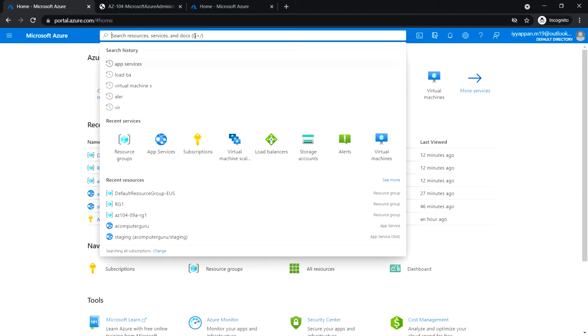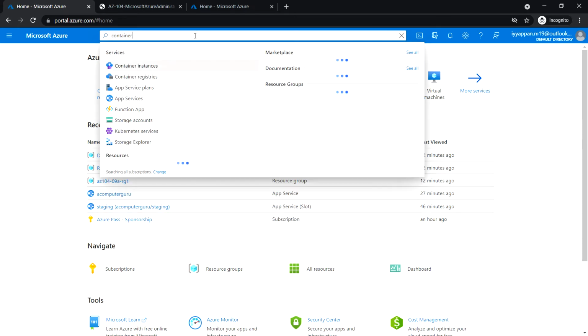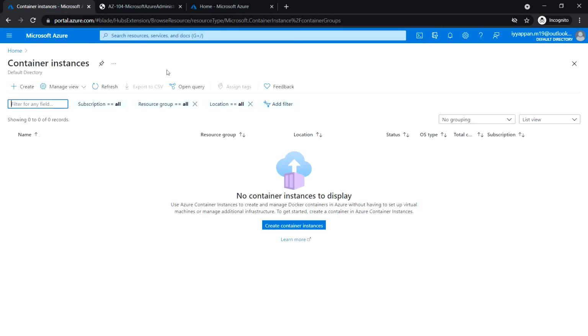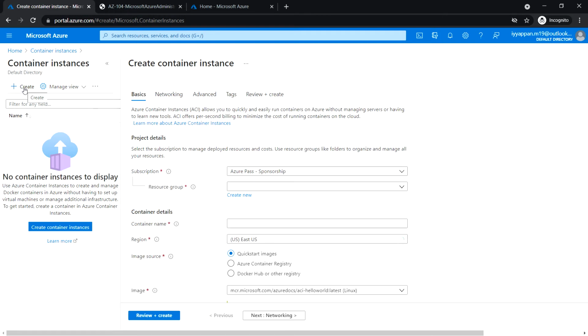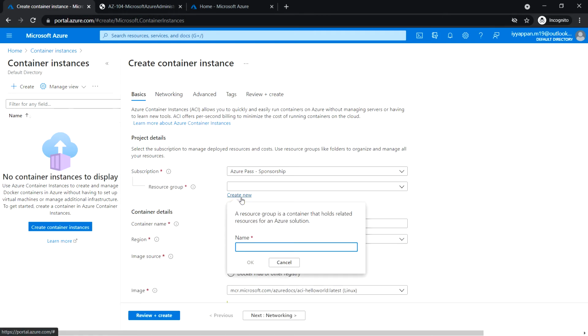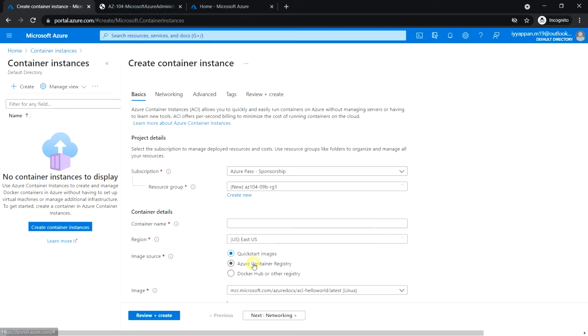So first search for container instances. So create a new container instance. Select the subscription and create the new resource group. Click OK and enter the container name.